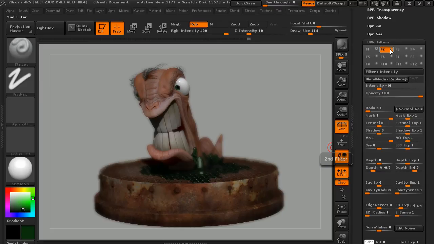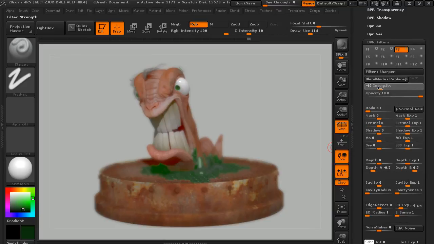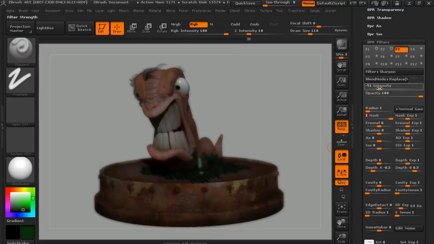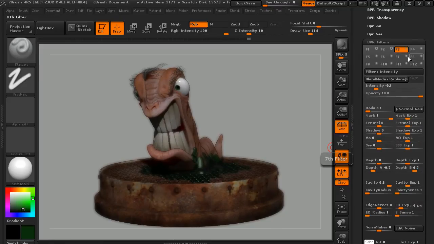We can also do the same thing based on the cavity. So take our intensity down, turn the mask up, and then you can see there's some settings for our cavity, and we can come in and start to darken up some of those areas in the cavities. And we can do the opposite.